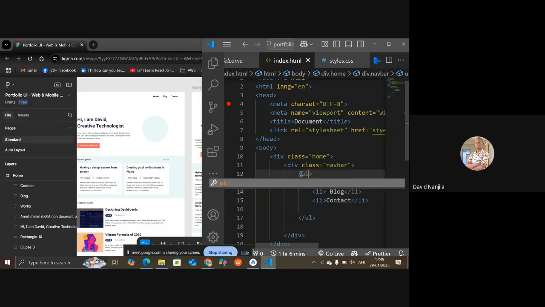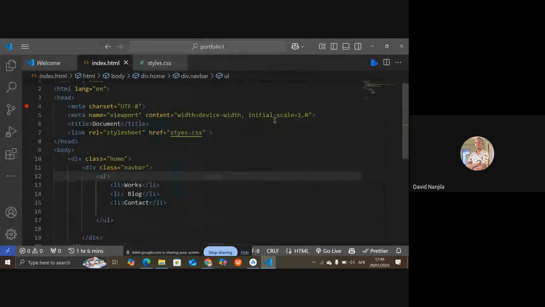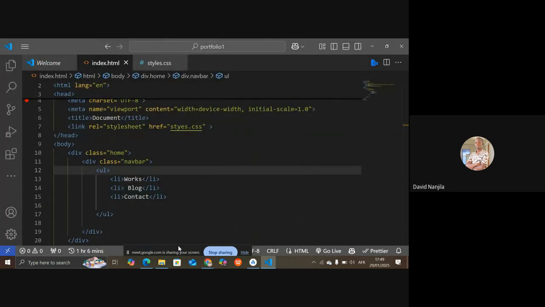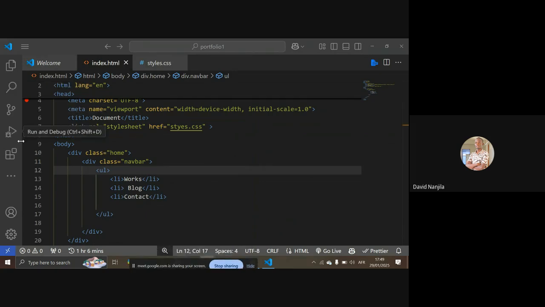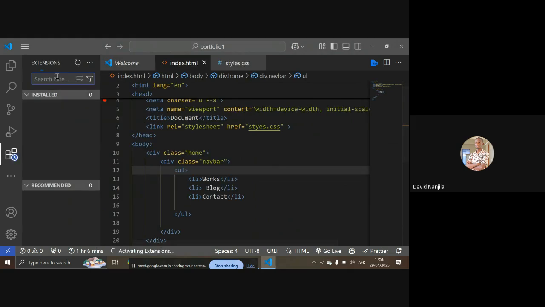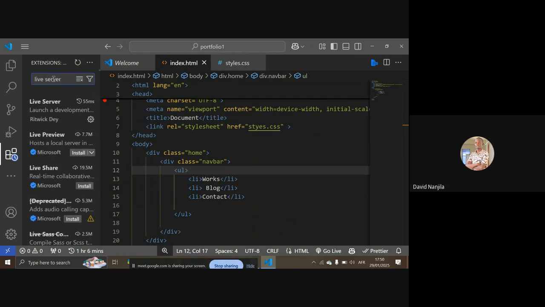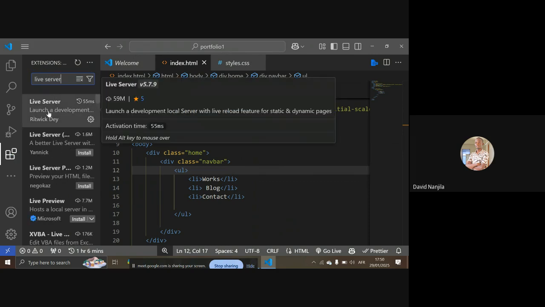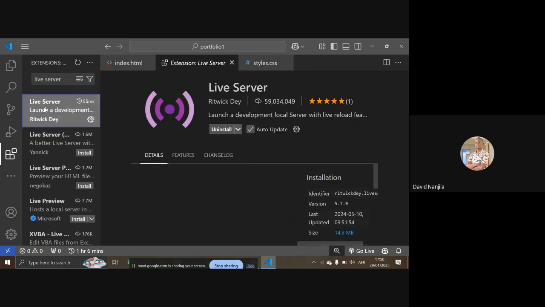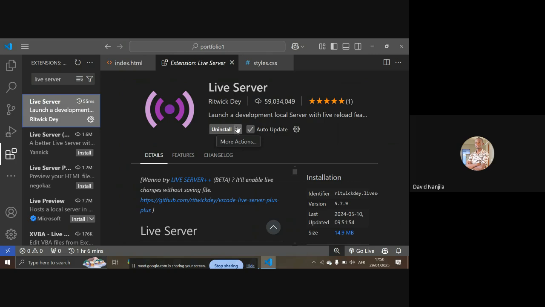Once this is done, you can run your web page locally. When you want to run your project locally, you'll come here and search for an extension called Live Server on your VS Code. You'll see that we have this Live Server here. You just click on it and then you install.